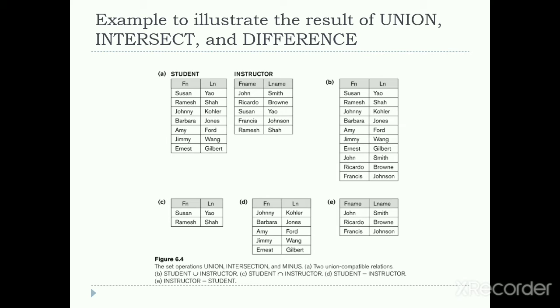Now we'll see an example of union, intersection and set difference. The operand relations are student and instructor. You can see these two relations are type compatible because both have two attributes, so the number of attributes is the same. And if we see the domains, first name, last name, and here F name and L name, each corresponding attribute has a compatible domain.